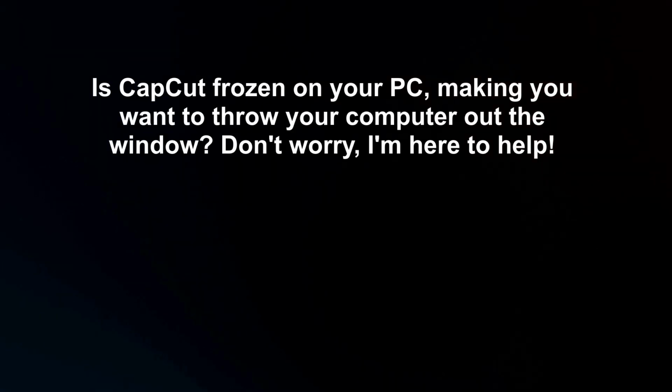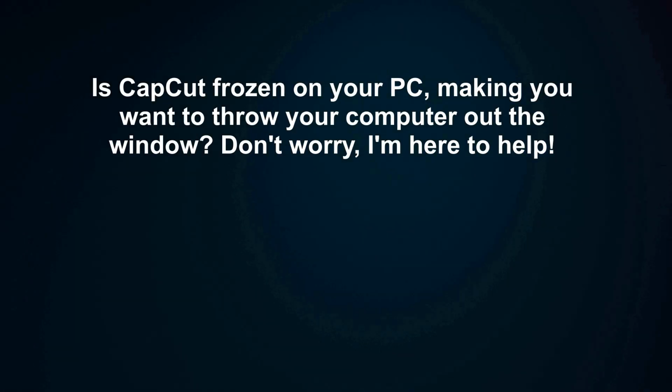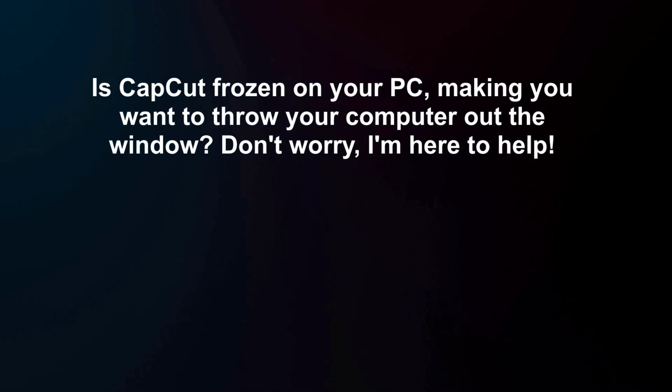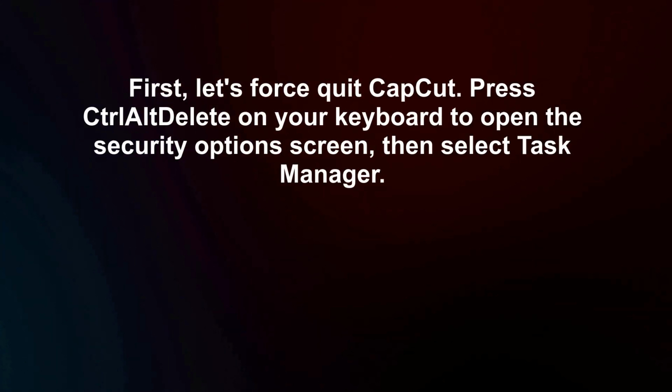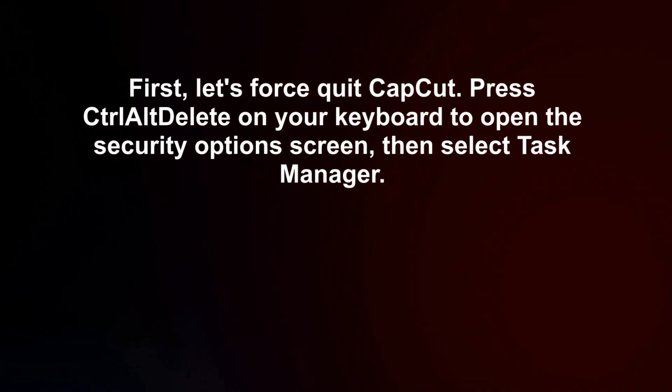Is CapCut frozen on your PC, making you want to throw your computer out the window? Don't worry, I'm here to help. First, let's force quit CapCut.